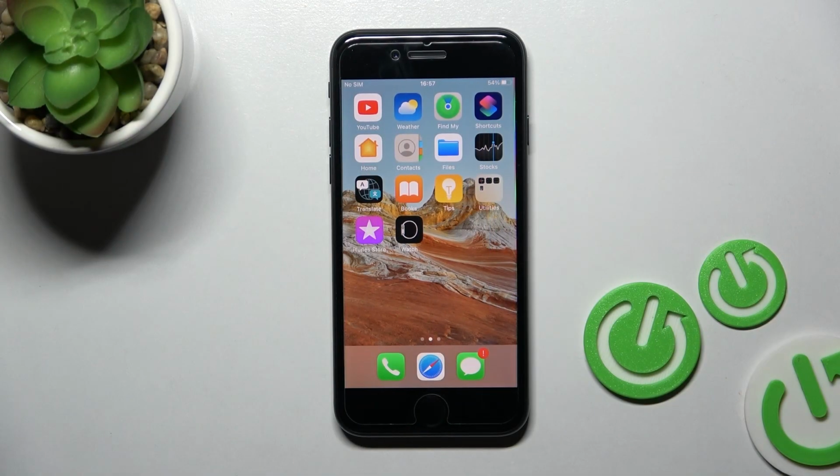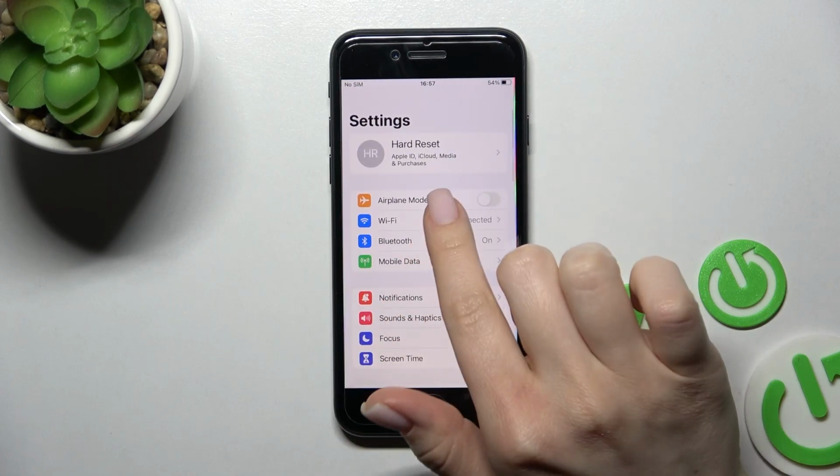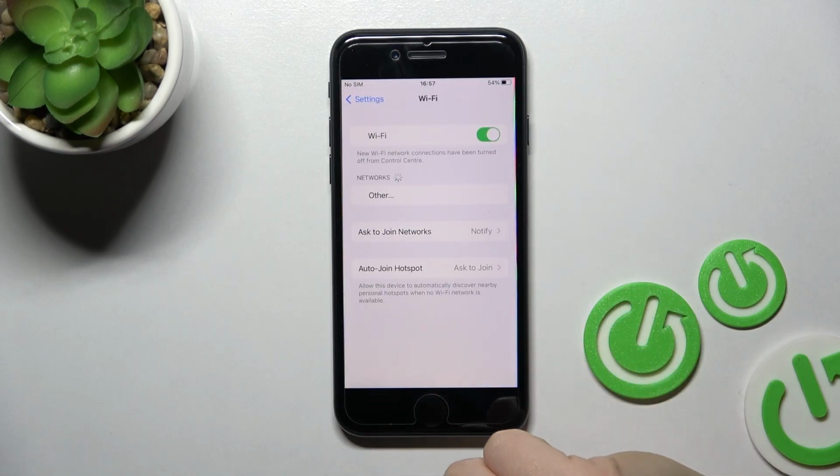Welcome to the iPhone SE 2022, and I'll show you how to connect to Wi-Fi on this device. First, we should go into the Settings application and then click here on the Wi-Fi section.